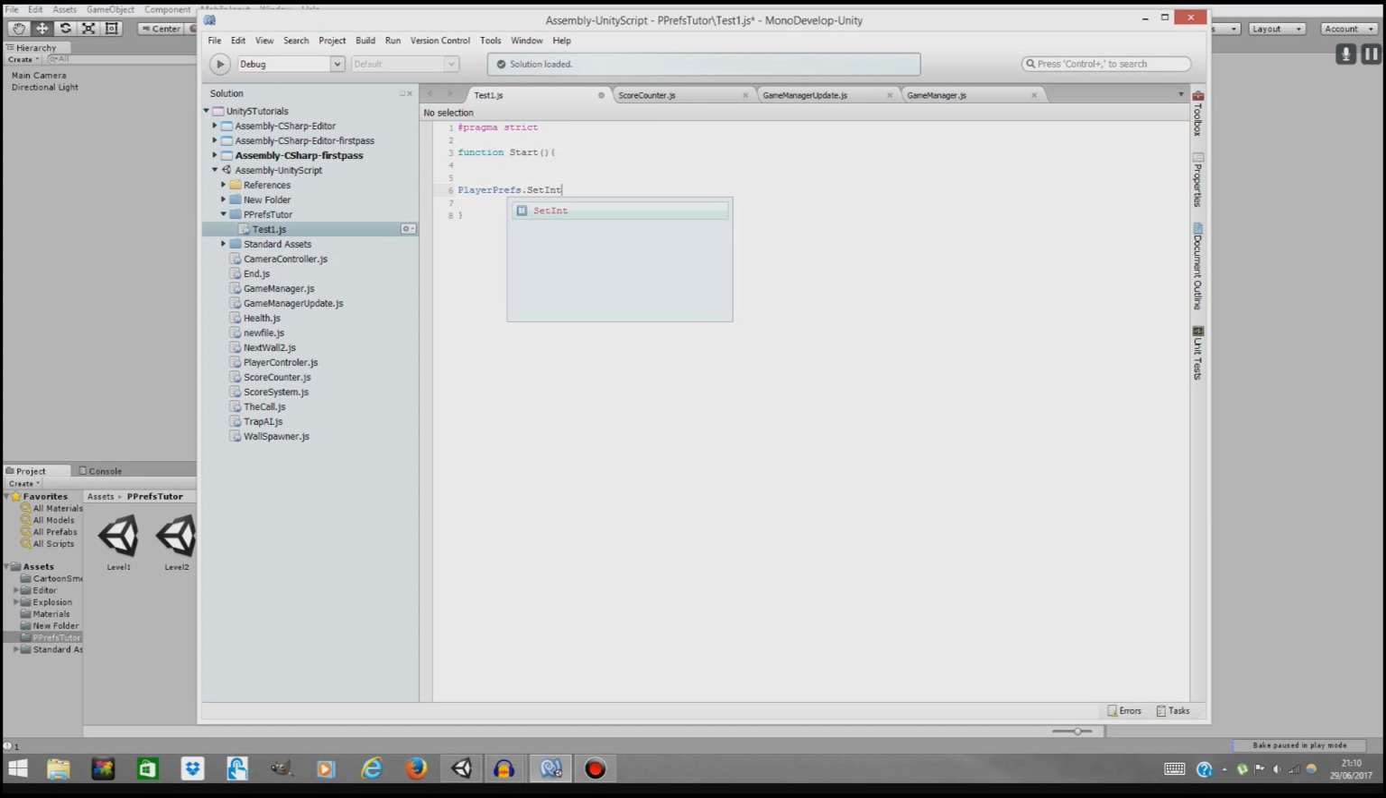So PlayerPrefs.SetInt, and we're gonna name this one, let's say, pi, and to be equal to 1. And then we're gonna create an update function, and in the update function we're gonna show it in the console for every single frame. So we're gonna create an update function and use debug.log to call it.